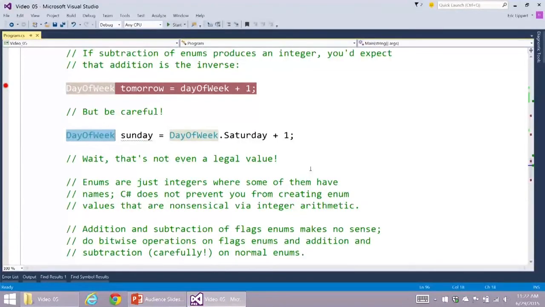Now, we've already talked about how addition on flags enums makes no sense. You always want to do OR and AND operations. Subtraction also makes no sense on flags enums, but it's still legal. You can do it, and if you do it, then it's almost certainly a mistake. So my advice is, first of all, avoid flags enums if you can, because they're confusing. They're really kind of old school. But if you are going to do operations on flags enums, always do bitwise operations on flags. Always do addition and subtraction very carefully on normal enums. So I want to talk a bit about creating your own enums.